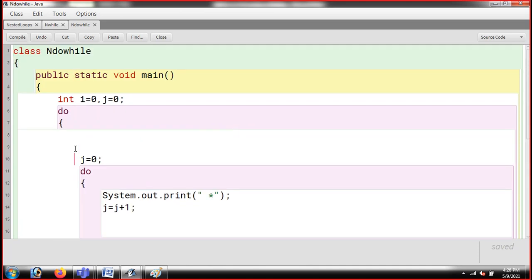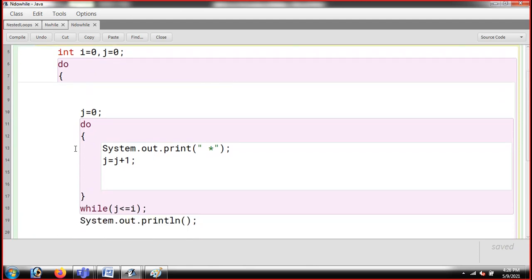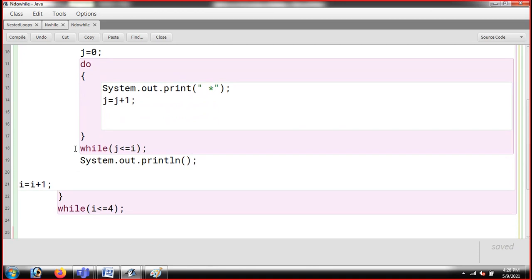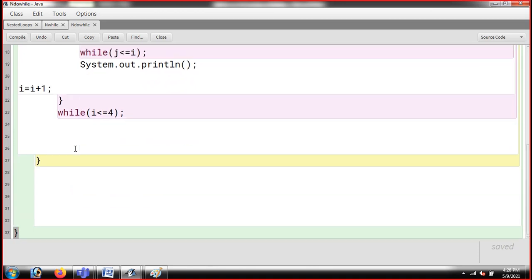In do, I'm not doing anything. I just initialize my j with 0. We go inside, we print a star, and the j value will be increased. We check till it is following i. We change line, increase the value of i, and the condition is also written. I'm just going to apply indentation and I'm going to run it.